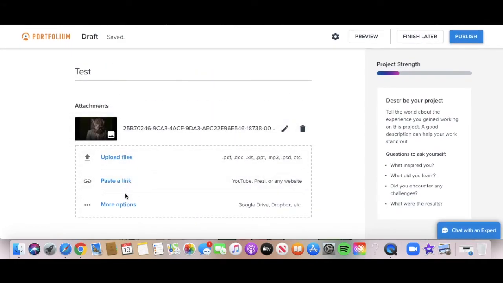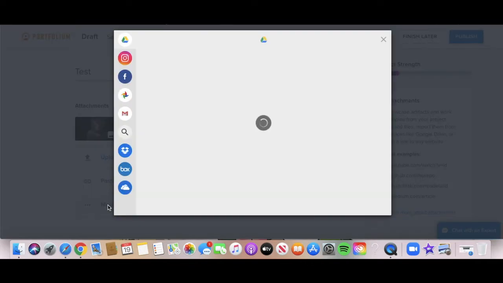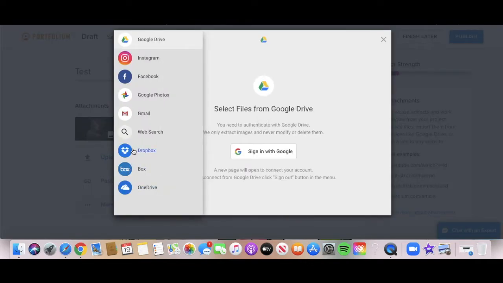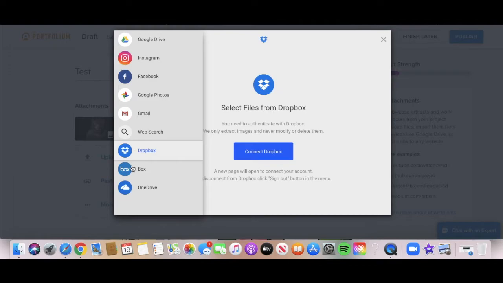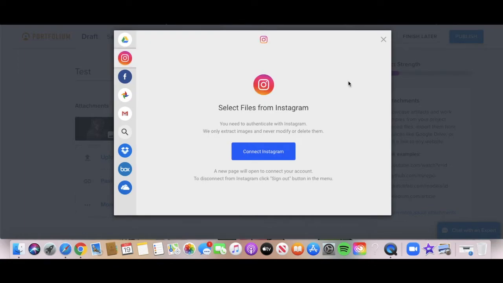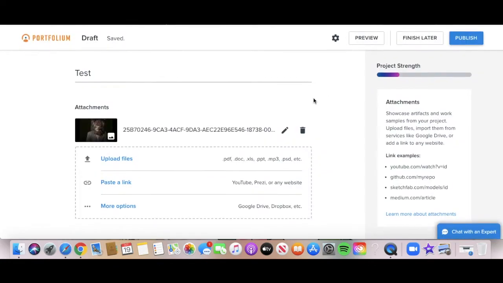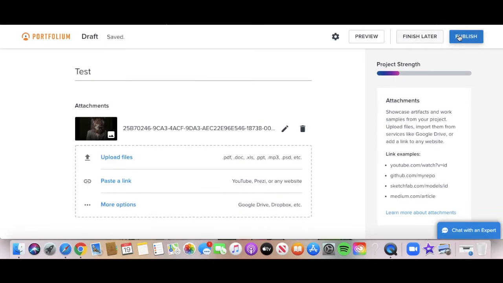Another interesting thing is that you can also paste a link, so a YouTube or Prezi, or you can go down to more options and you can connect it with your Dropbox, your Box, Gmail, Facebook, Instagram, you name it. I think you could probably put it on here. So we're just gonna hit save for later, but usually you would hit publish after you would make a post such as this.